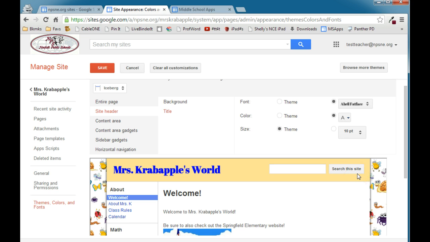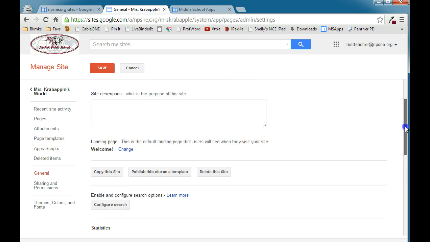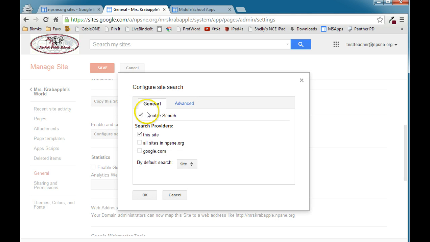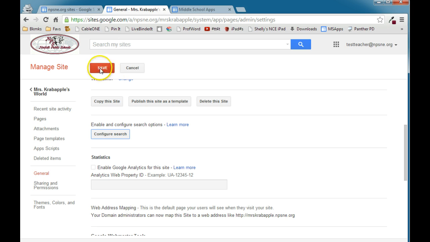So before we go and take the search off, we're going to go ahead and save the changes that we've made so far. And to configure the search, we need to go to our general settings. On general, we're going to scroll down and look for configure search. This is right here. And we're going to uncheck Enable Search. Click OK, and we'll go ahead and save that.